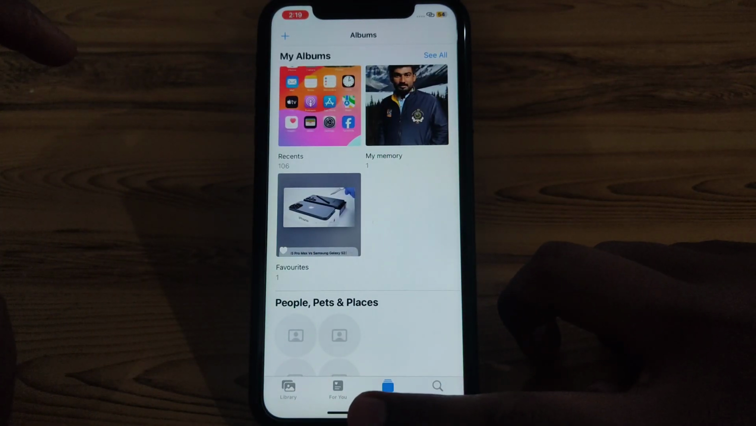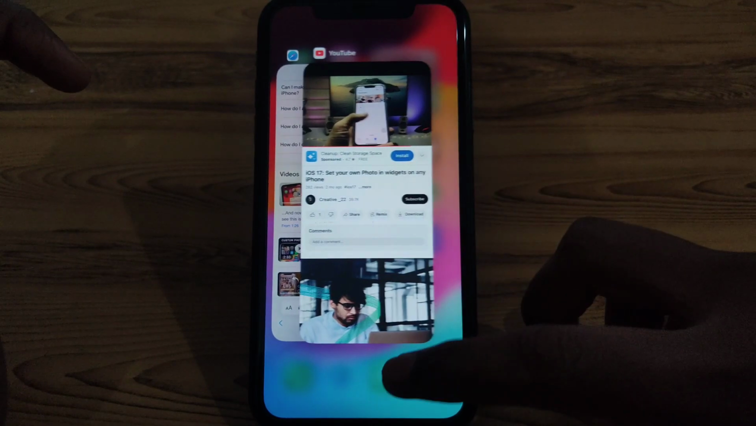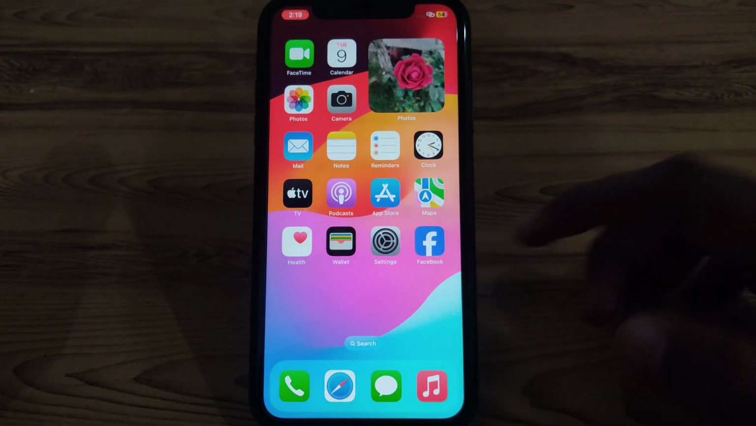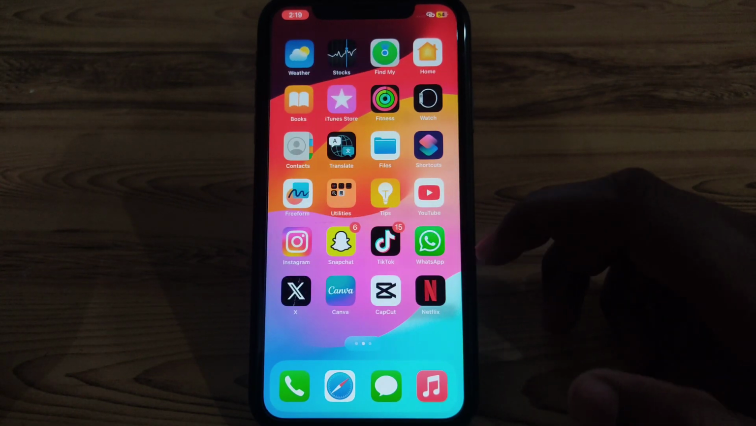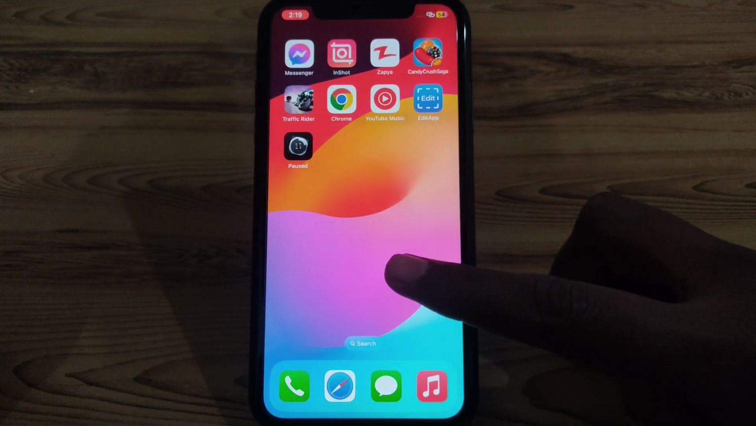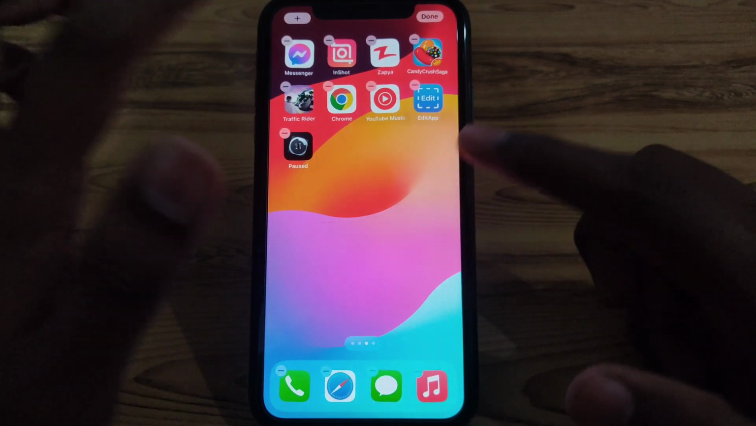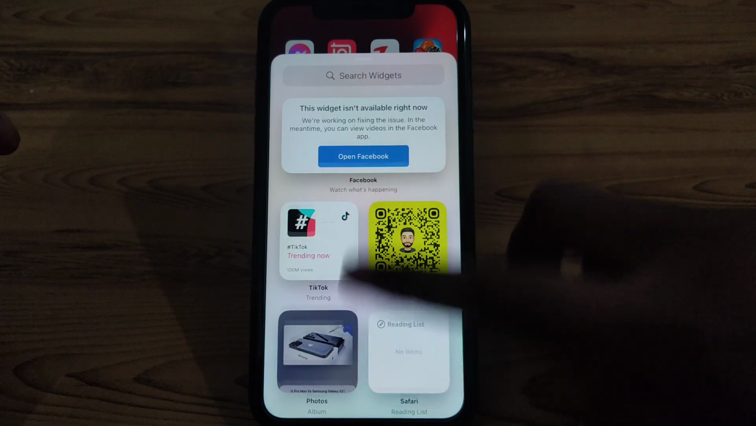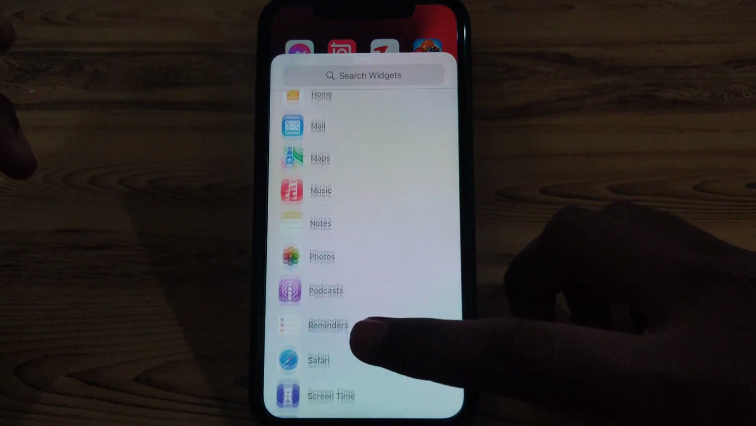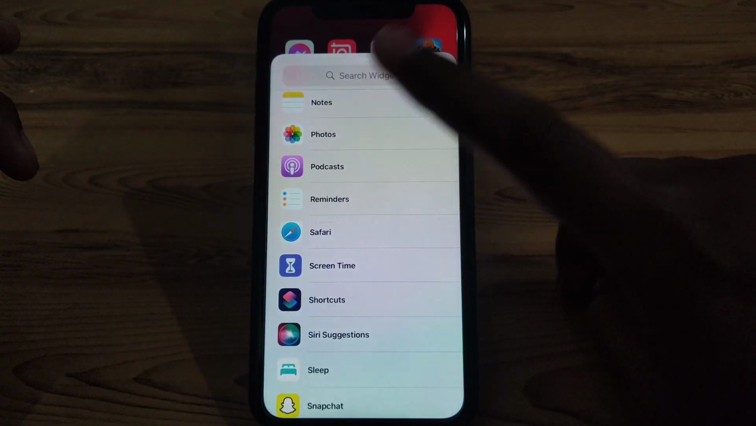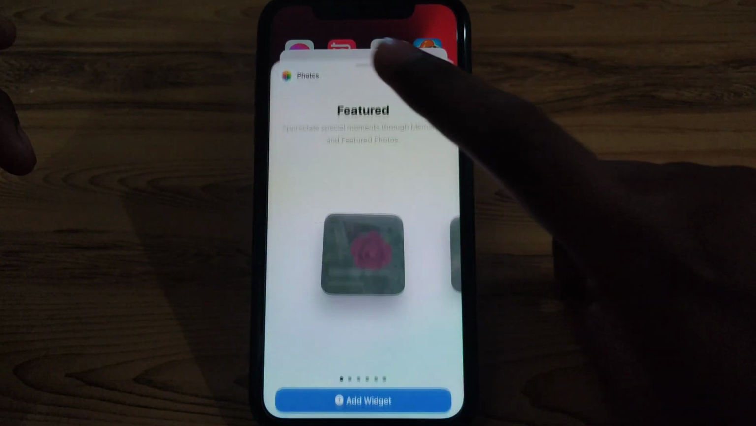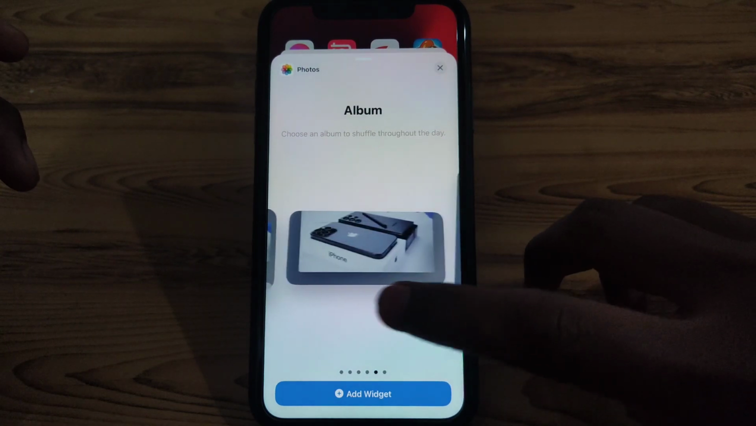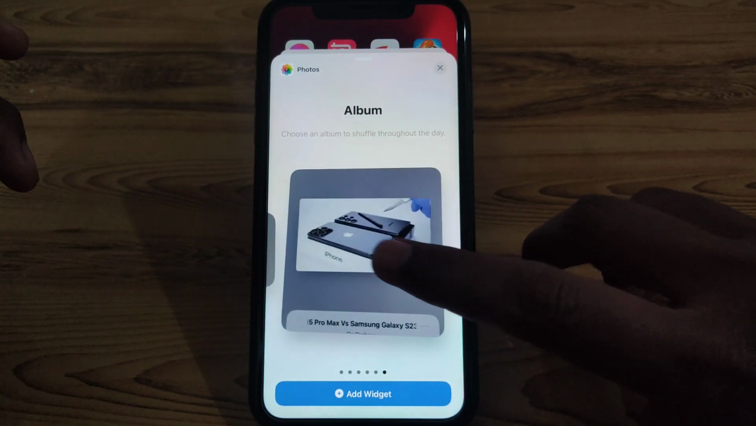And after that, you have to simply close this page and go back. The next thing you have to do is simply press and hold the app, and after that on the home screen you have to simply click on the plus button. Here you have to scroll down until you find the option of Photos. Simply click on that, and after clicking on that you have to scroll to the right, and you can simply select for album.